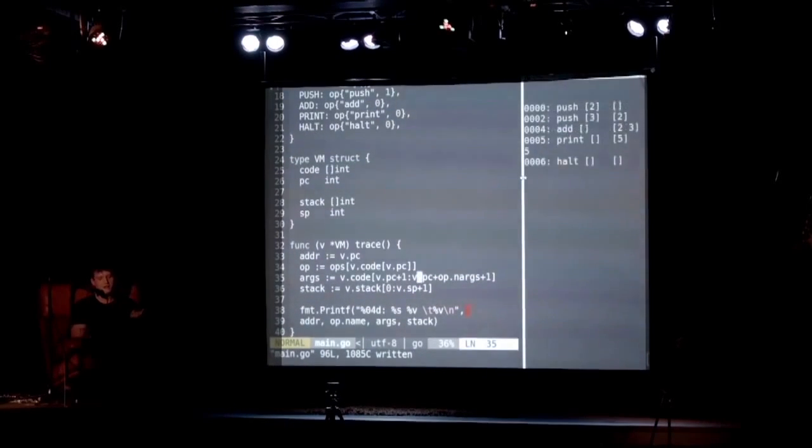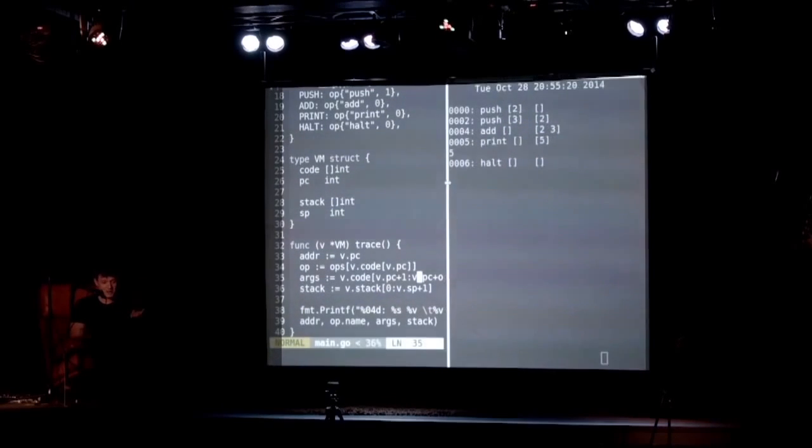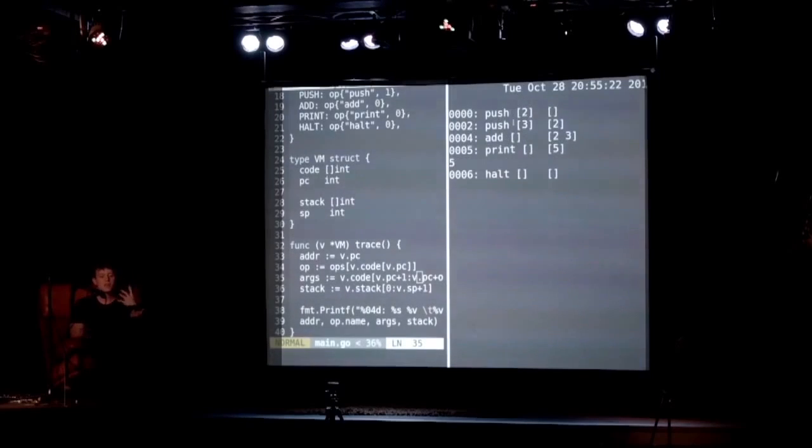Terribly sorry. It turns out, interestingly, writing the trace function is the most difficult thing about writing a VM, which is probably not the way it should be. But on the bright side, it's working. Sorry about that. So we can now actually see what the VM's doing.